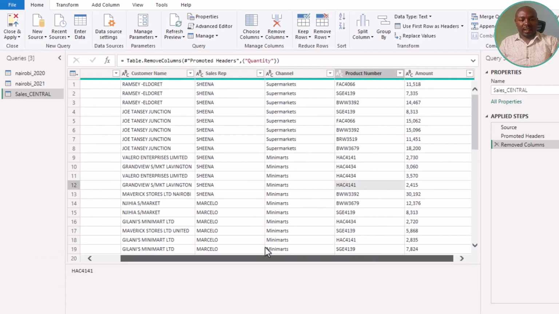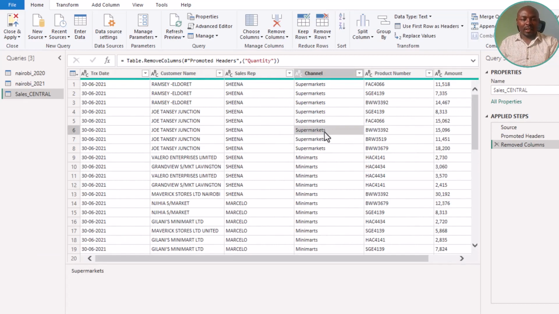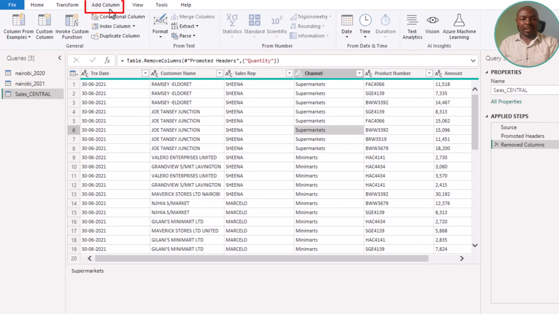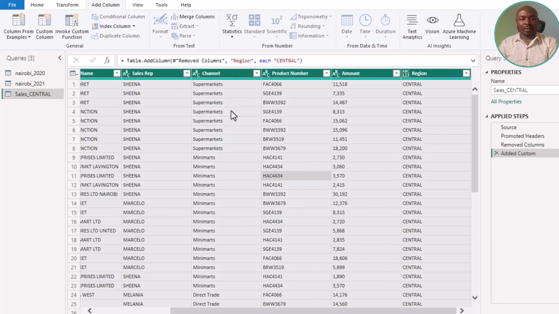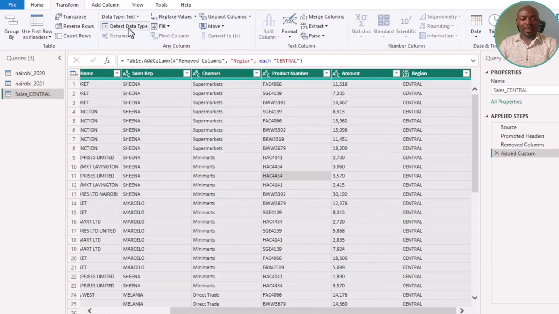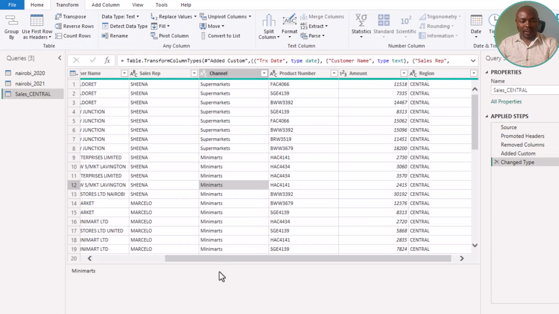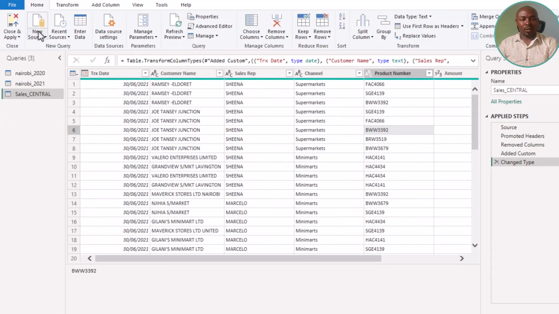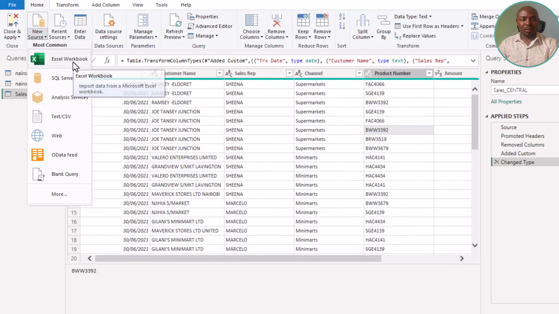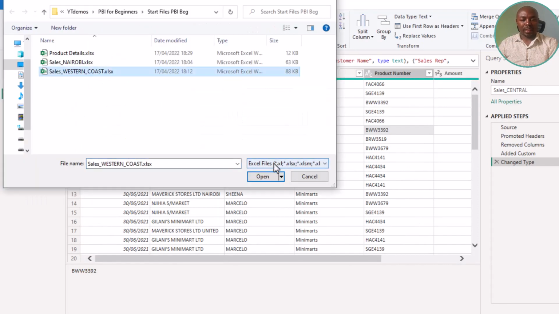So this is the data that we have. What it is missing is a column to tell us which region it is. Again, we do like previously, add a custom column. I call it region. And then down here, after the equals, open double quotes, it's central region. Press OK. Press Ctrl A, go to transform tab and detect the data types. So that's the final data set. The next one, if I go to home, new source, Excel workbook, it was this one for Western and Coast combined.